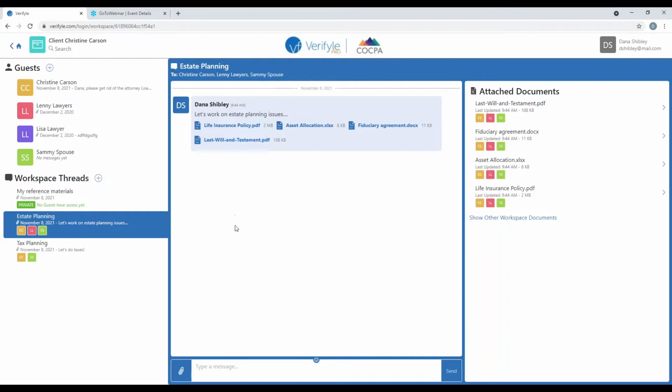Now, in reality, there might be hundreds of time and date stamped messages in here, right? Over 6 months or even years, and dozens of documents. It sure is handy that in Verifyle, I can, in less than 30 seconds, remove a person, Lisa Lawyer, and bring in that person's replacement, Lenny Lawyers, and give Lenny Lawyers access to the entire historical record of all the communications related to estate planning for client Christine Carson, right? Try doing that using email or email attachments. It's darn near impossible.